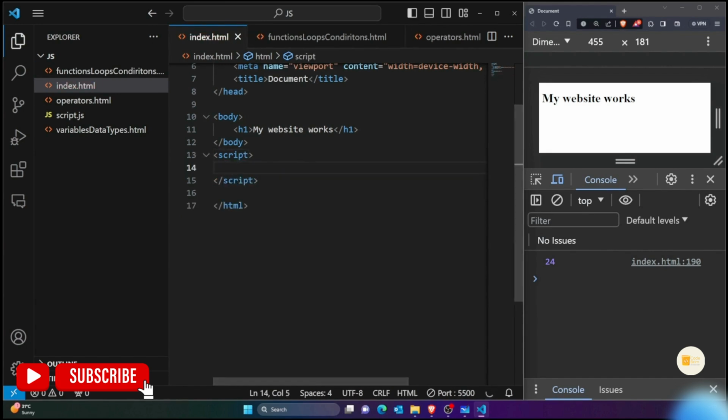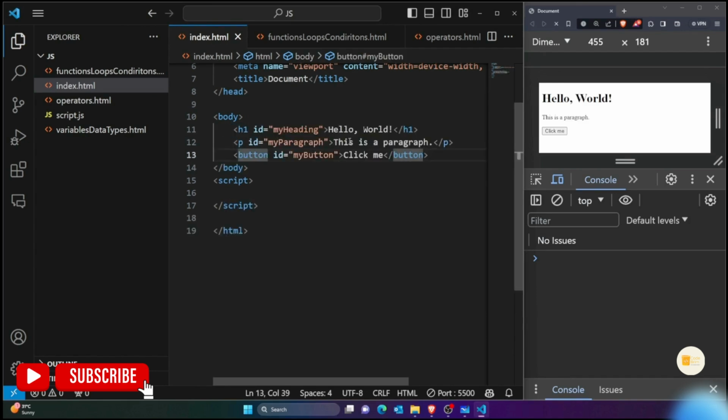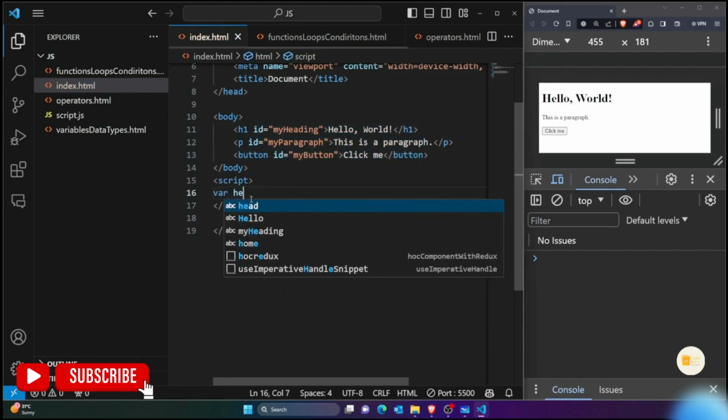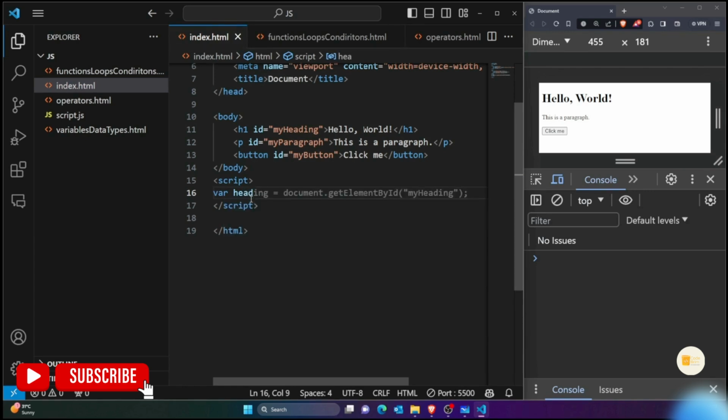Now, what is DOM manipulation? For example, we have some elements which have some IDs and some values. You can see we have some elements in the HTML page which have an ID and value. You can see these have the IDs my heading, my paragraph, and my button. If I want to manipulate the HTML of this page, what I can do is first target in JavaScript, let's say heading, with document.getElementById, my heading.